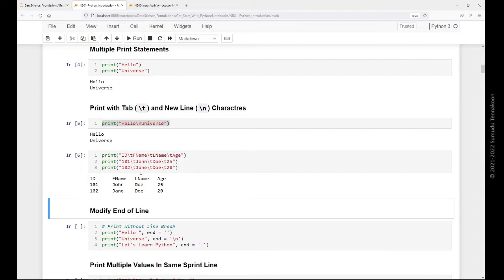You can probably use this tab character with your print statement. You can also combine this with a new line character. You can have everything in one line as one print statement, and you can have a new line after each line you print. It's up to you. You can try that out on your own.